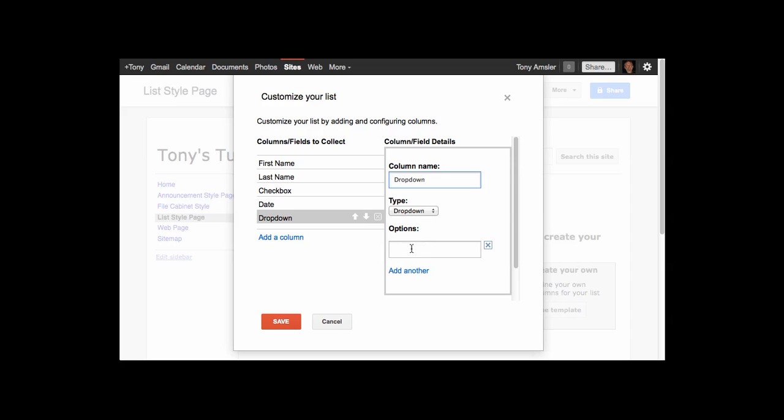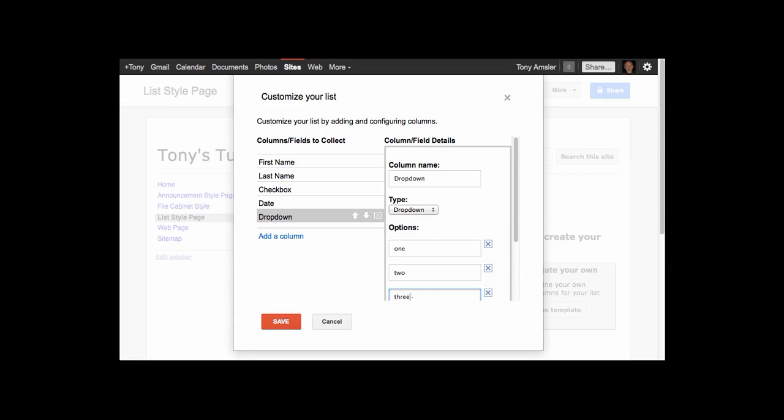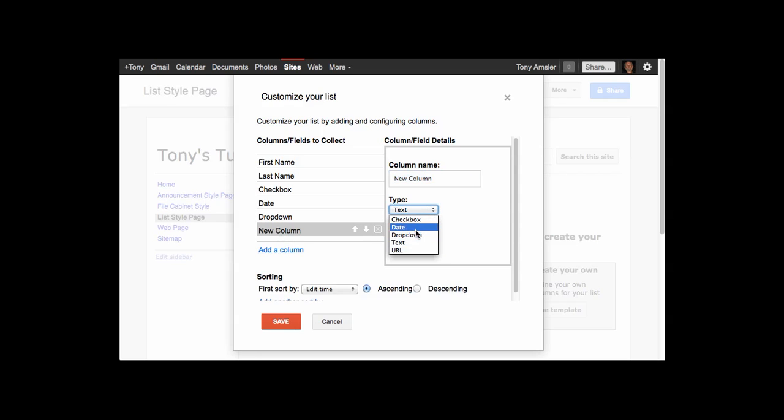Notice we have options down here. We can actually have lists. So I can have one here. I can go 1, 2, 3. Whatever content that I want to drop down for my users to select. Let's add another column. What else do we have here? Indeed, we have a URL. So we'll select URL, and we'll type in URL. So I begin adding and constructing my lists.